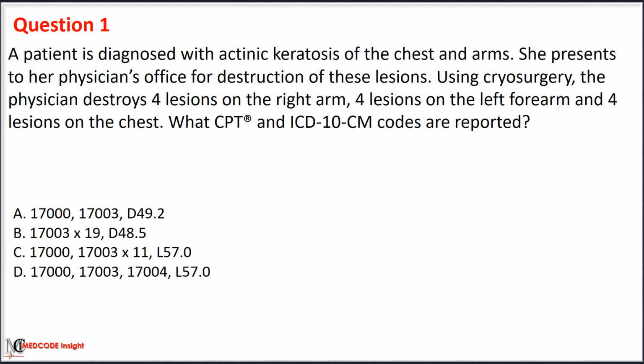Option A with the service codes 17000, 17003, D49.2. Option B with the service code 17003 times 19, D48.5. Option C with the service codes 17000, 17003 times 11, L57.0. Option D with the service codes 17000, 17003, 17004, and L57.0.